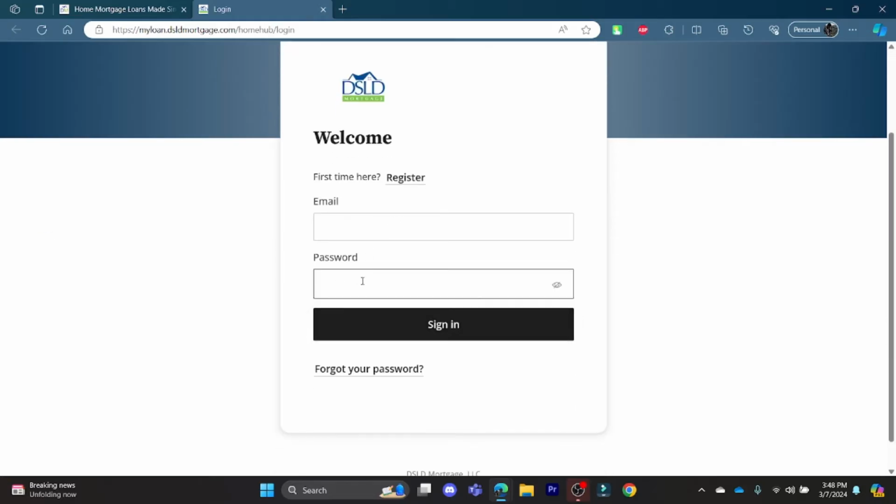Tap in your email, your password, and you can even hide or unhide your password and then click on sign in. Once you click on sign in, you can successfully sign in to your DSLD Mortgage account.